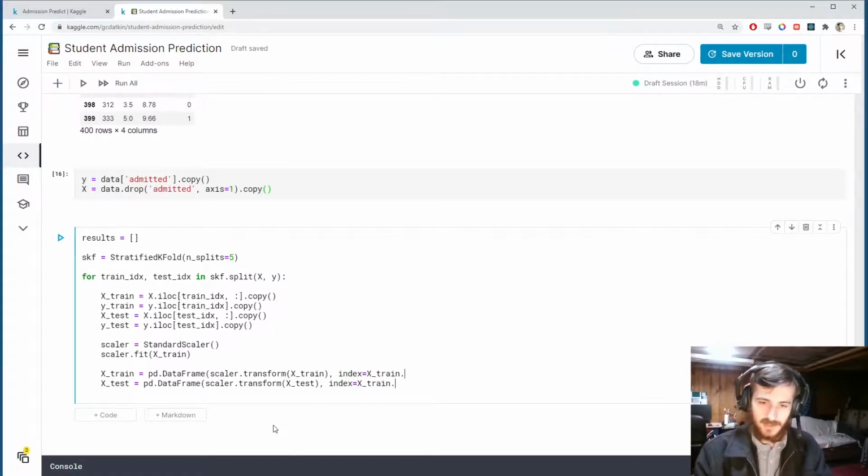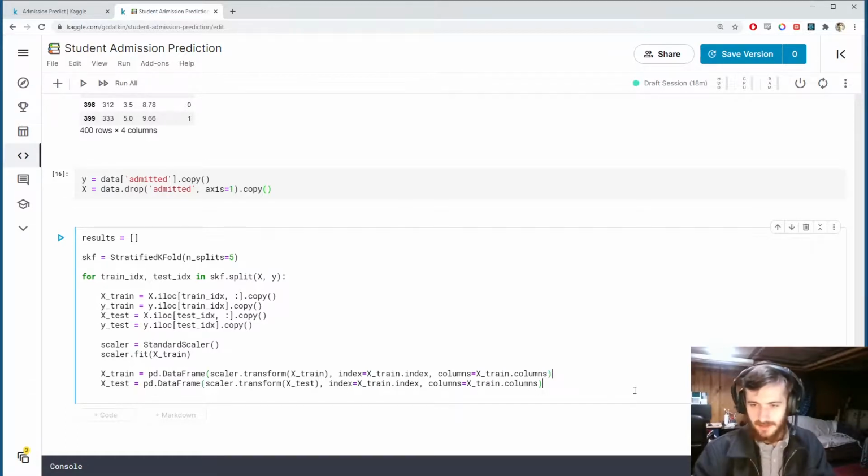So the top will be X train.index, the bottom will be X test.index, but I also want to keep the columns the same just in case we want to look at it again. So X train.columns. And now here is X test, and here is X test. Alright, now we've scaled the data, and we're going to fit the model.